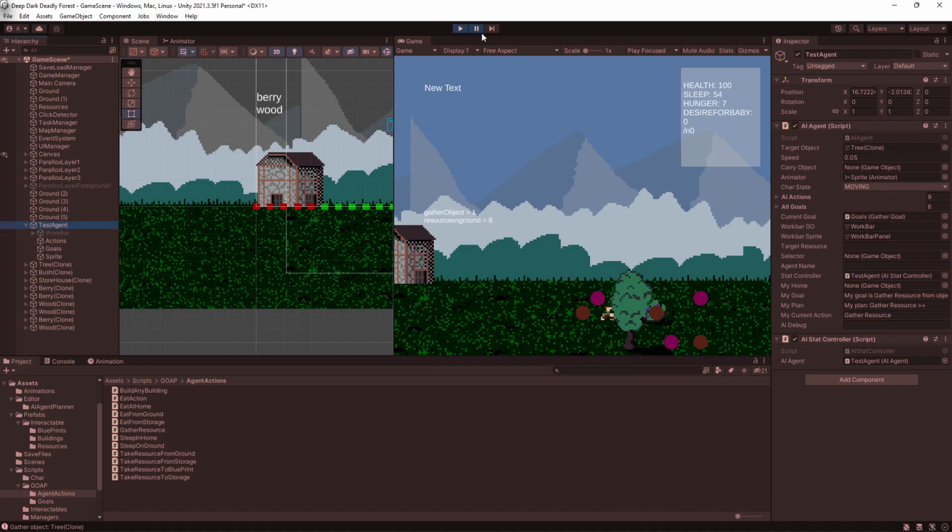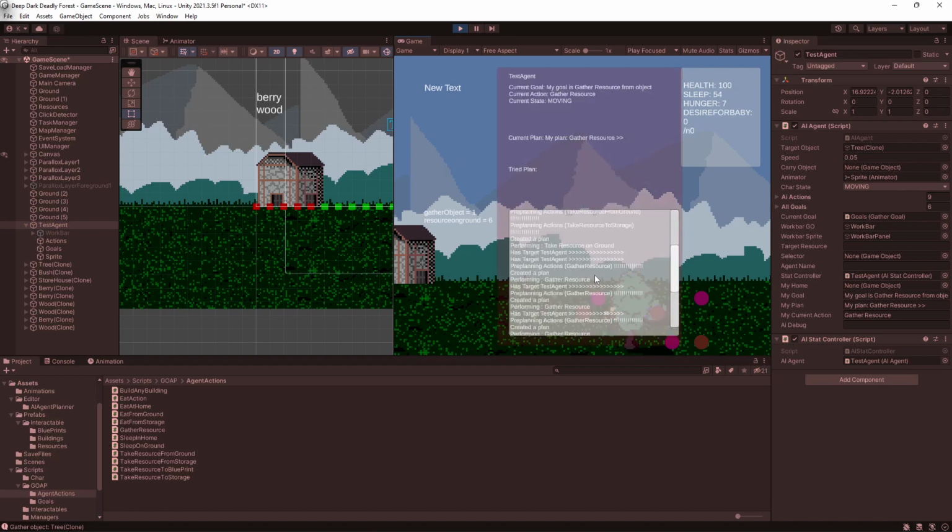Now, let's pause it. Let's look at our test agent. Actually, that's not pausing. This will pause it. Okay, now let's open up the... Oops, backspace. Okay, so currently his goal is to gather resource from object. All right, let's let him finish that up. Let's unpause it.